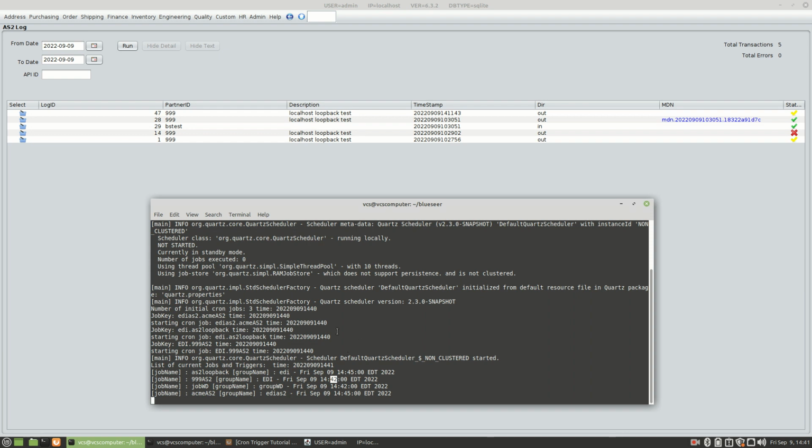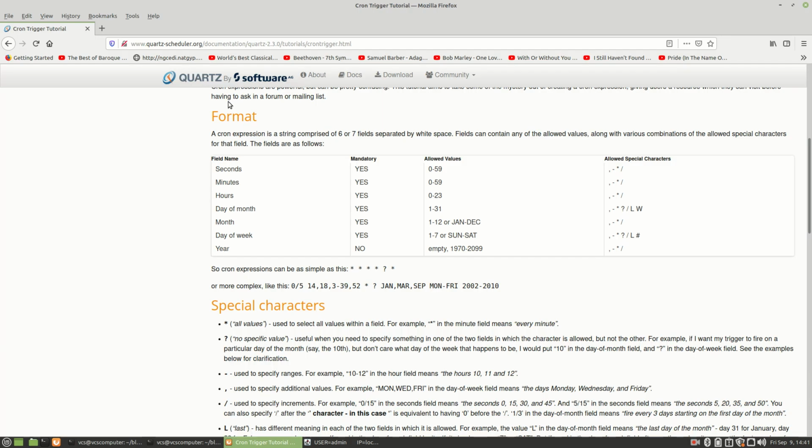While we are waiting for that job to run in the background, here's the Quartz library on their website, and it defines that cron expression. This is more information on what special characters are allowed in each field. You'll notice that there are 7 fields here, but I never use this one here.